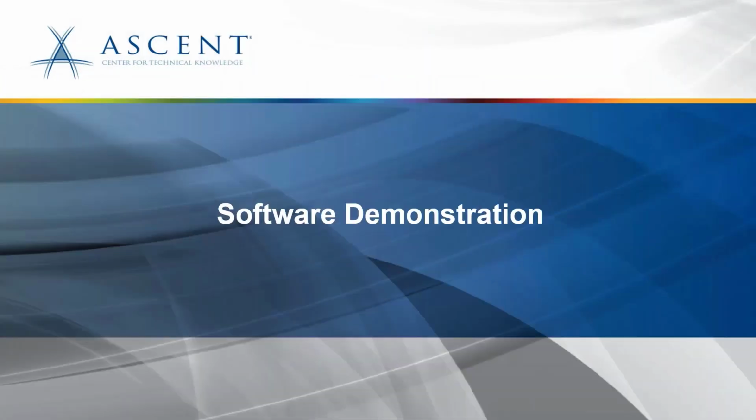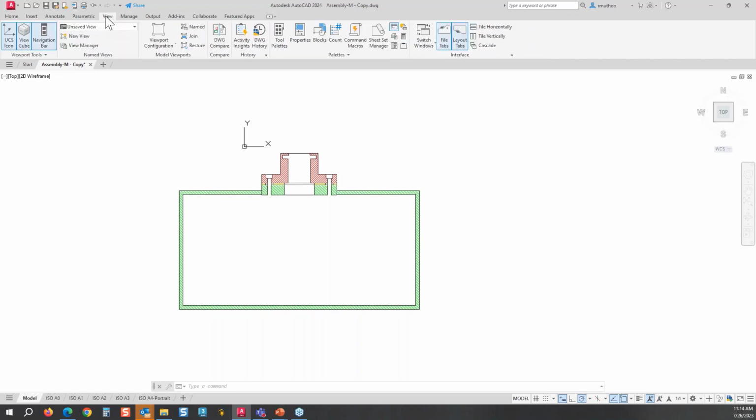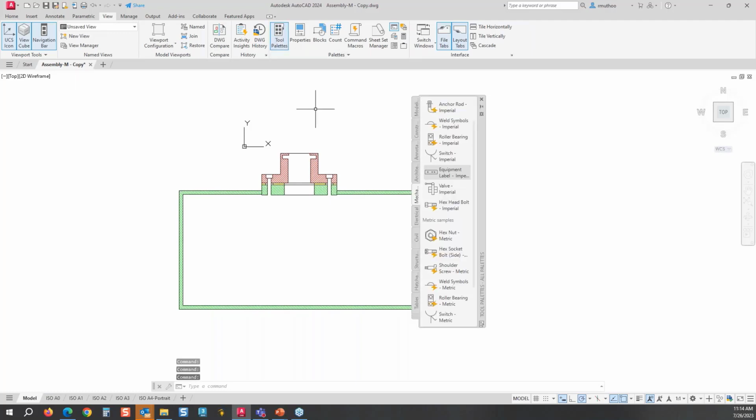So let's get into AutoCAD, and I will demonstrate both those features, first the dynamic blocks and then the tool palettes in AutoCAD. You can see a drawing on the screen. What we are going to do is first open the tool palettes and then see how those dynamic blocks look. So we'll go into the View tab and open the tool palettes.